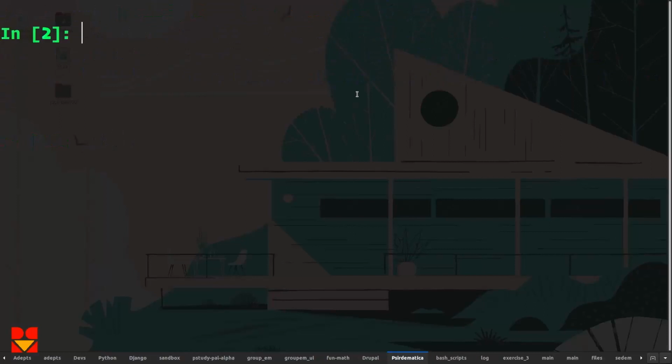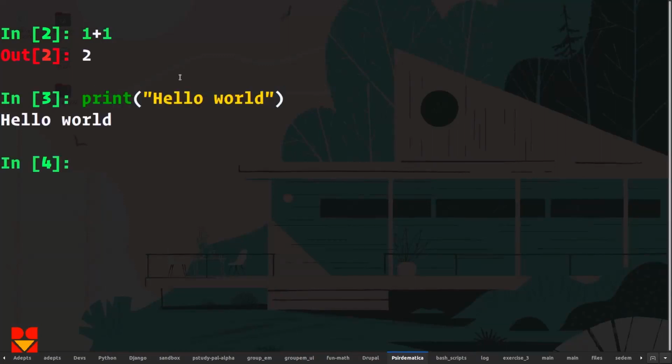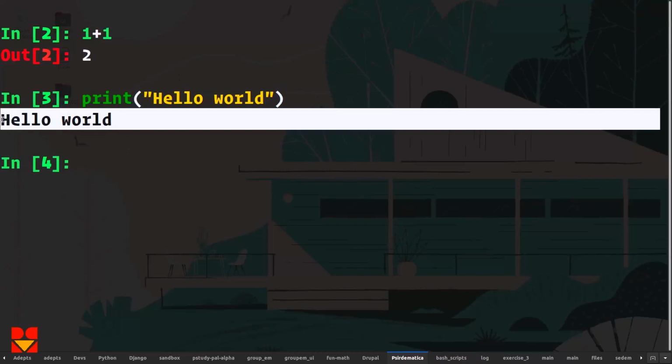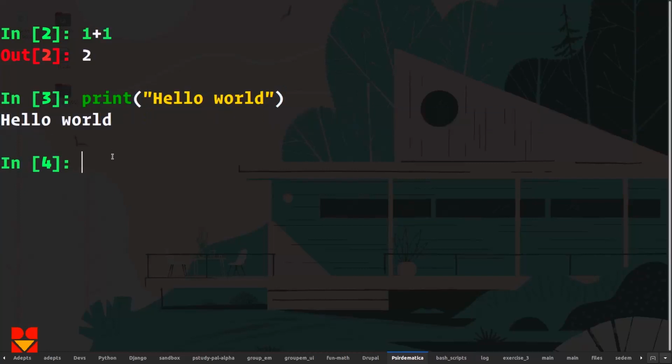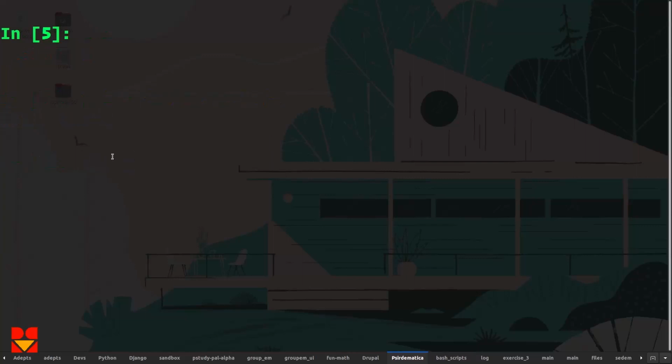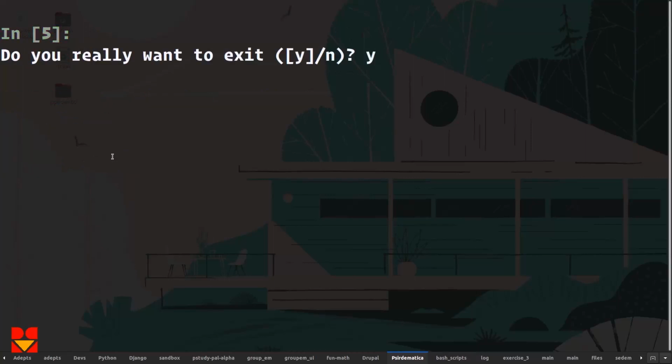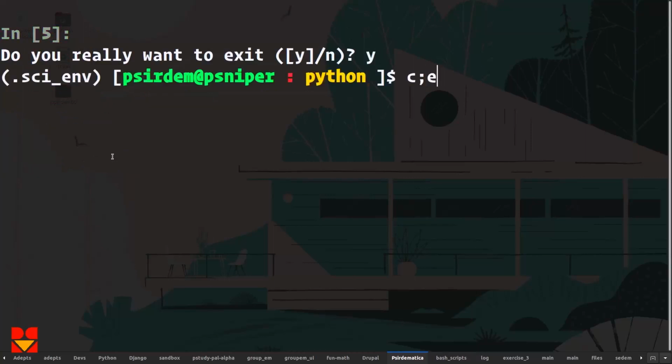Then I clear the screen and try certain things here. So 1 plus 1, I have 2. I print hello world, and I see it here as well. So basically that is how we invoke IPython and test out Python. Let me clear and then exit. So Control D, do you really want to exit? I press Y and hit enter, and we are back.